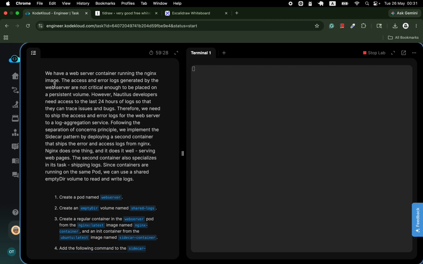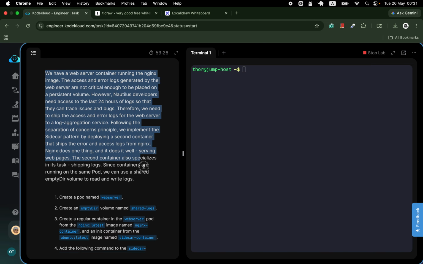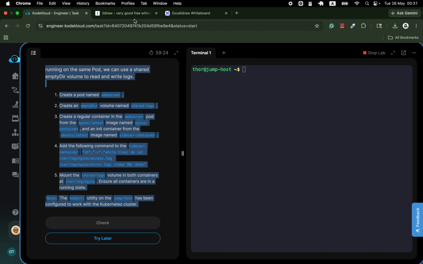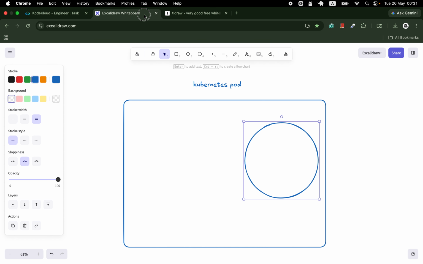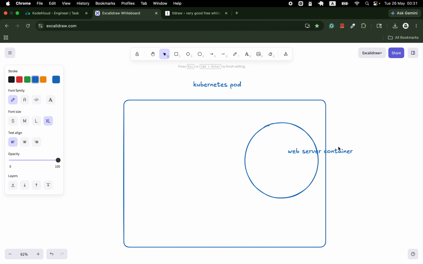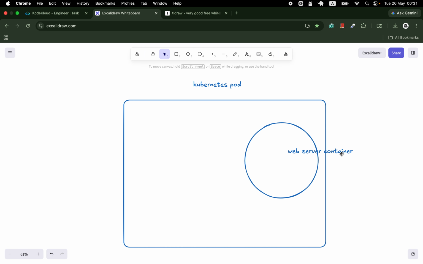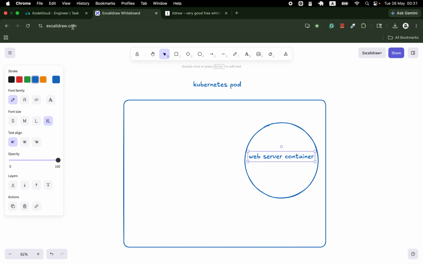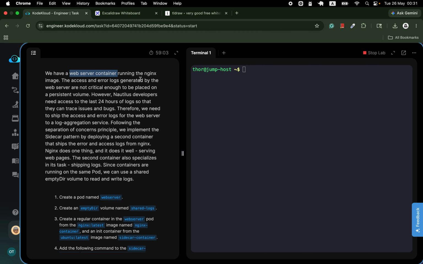Now we're gonna read the given instruction. Let me copy it first. Here we have a web server container. This container is a web server container that is running with the nginx image.